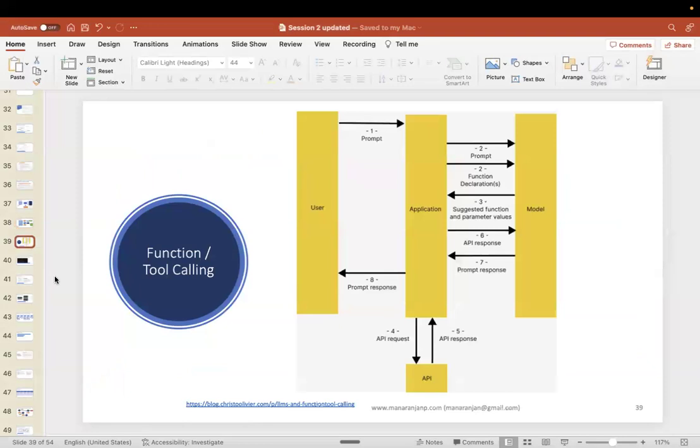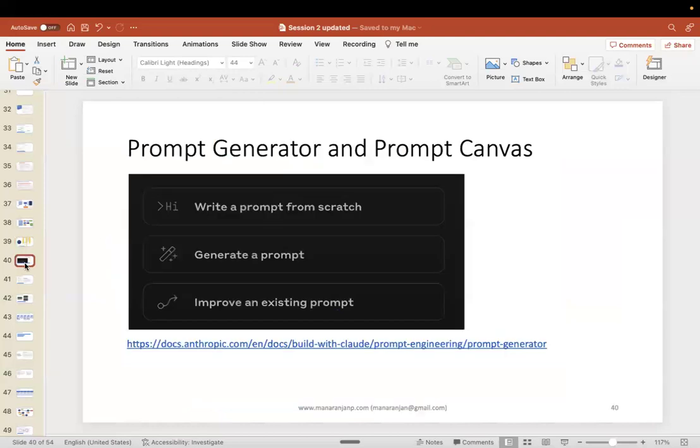We'll look at an example of this later. So you send a prompt along with the function declarations, which describe the capabilities, right? And the LLM basically says which function and parameter values have to be invoked. You invoke that and send the response back, and finally the model response, the prompt response, goes to the user. Okay, so all these interactions can be managed through function calling.